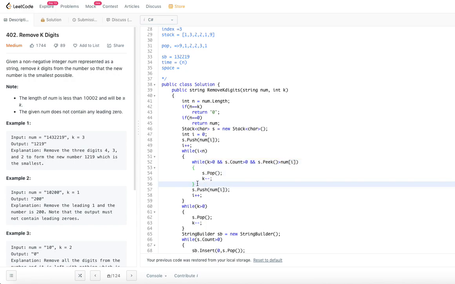We have some pops going on here, right? So how many pops will there be? The total number of pops will be only k times, right? So there is no additional complexity that is involved here. So overall complexity, if you really want to say, will be order of n plus k, right?